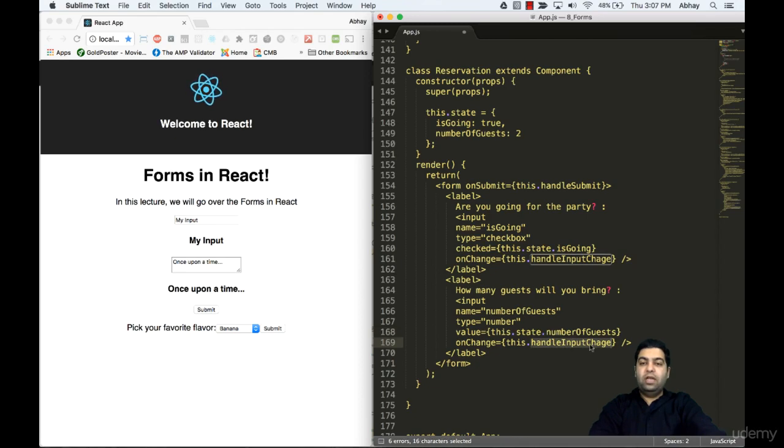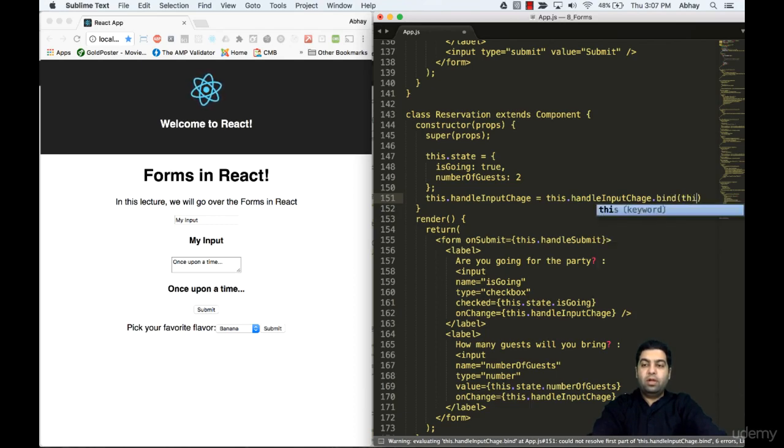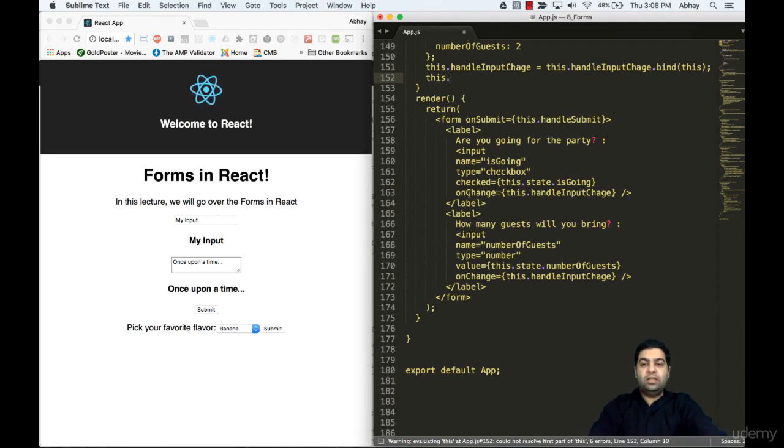Let's just quickly create these two methods, which is first bind them. So let's bind them: this.handleInputChange equals this.handleInputChange.bind(this). Similarly, let's also create this.handleSubmit, just in case if we submit the form, this has to be taken care of too. Dot bind this.